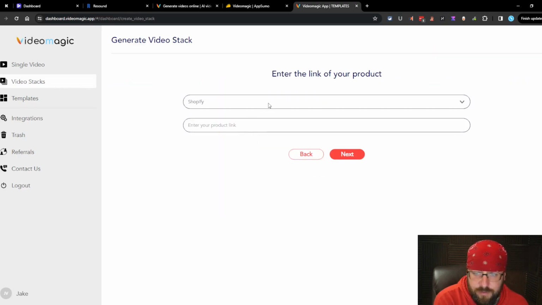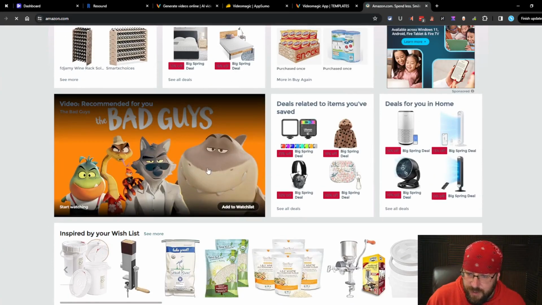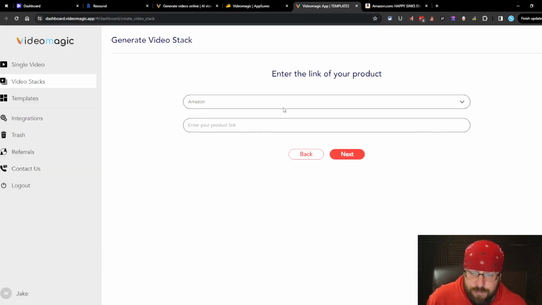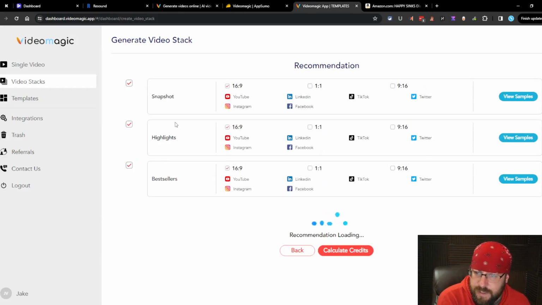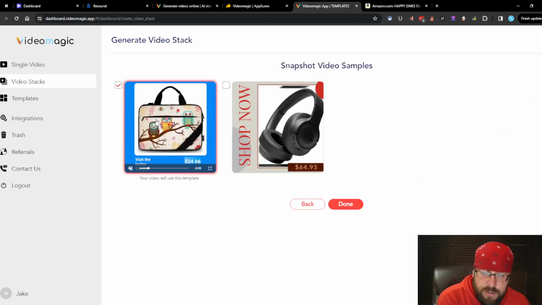E-commerce. Okay, so if you have a product link on Amazon, you can put it in here. All right, so let's pick a product. All right, so we'll do this one. We got a product. Let's put it in. Boom. Next, see what it's got. So we got the snapshot, the highlights, and the best sellers. Recommendation. These are very basic videos. They're nice, but they're basic.